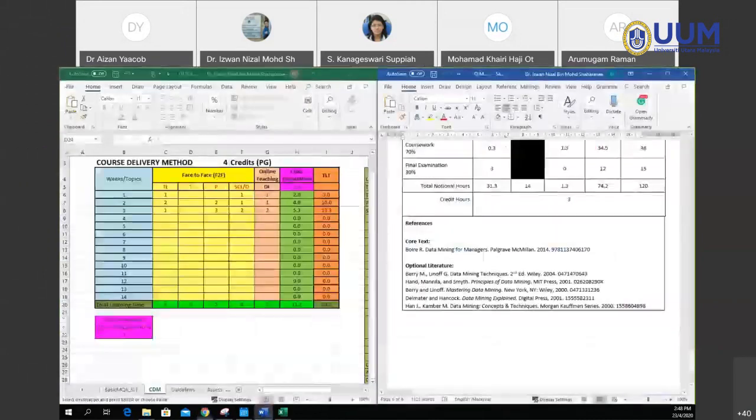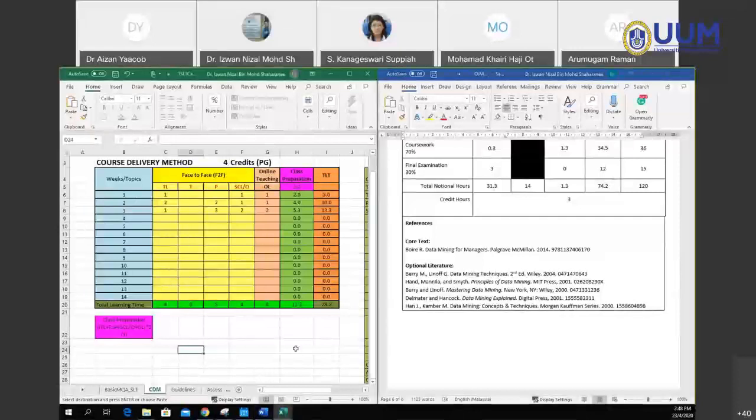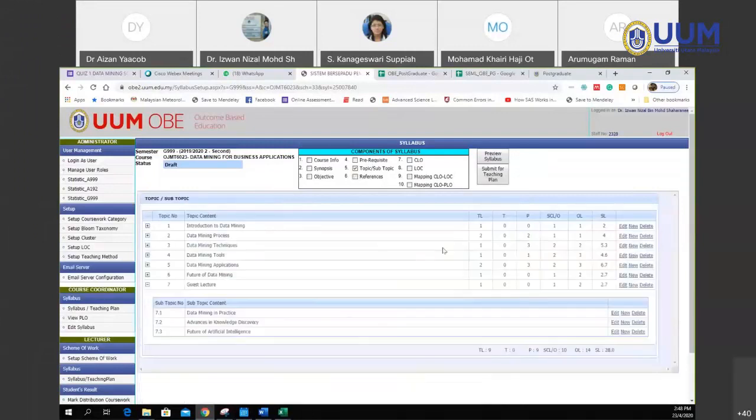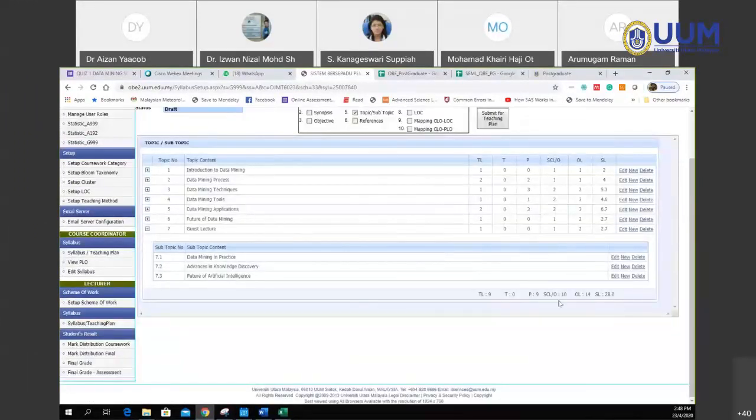Dr. Izwan, going back to the table on topic, the blue colored table on topics and subtopics, the colourful table here, where you enter the topic and subtopic. Is there any formula about how the values should add up for the TL, TP, SCL, OL, and the SL?